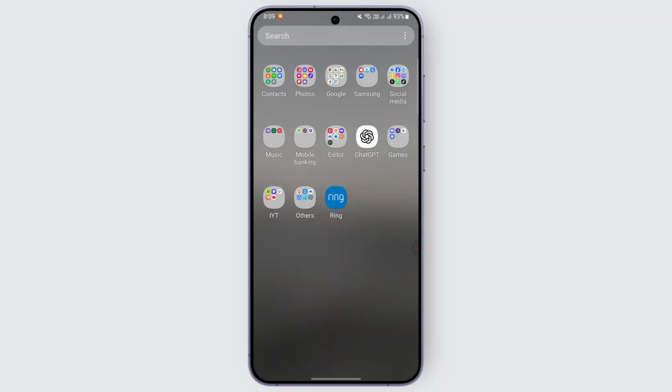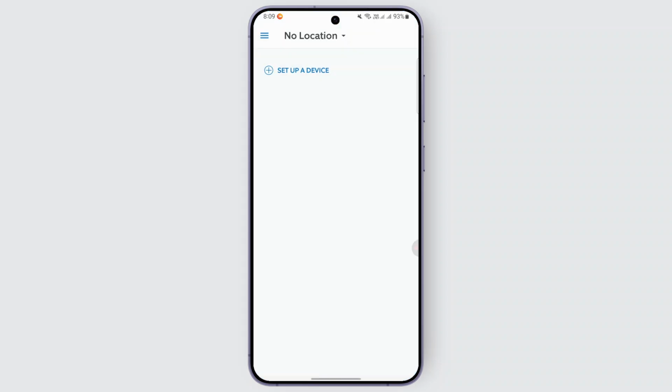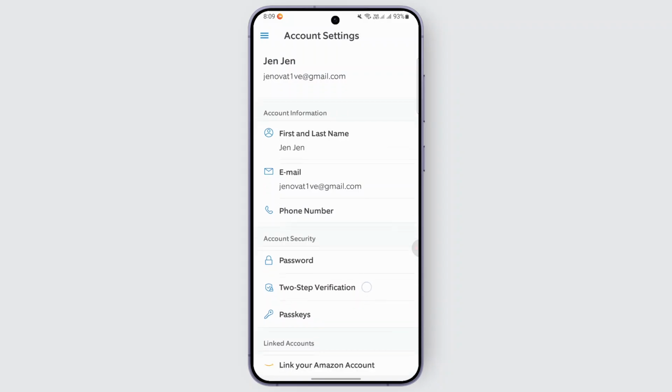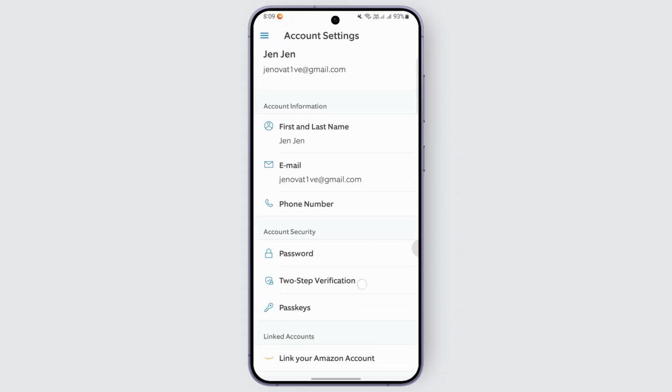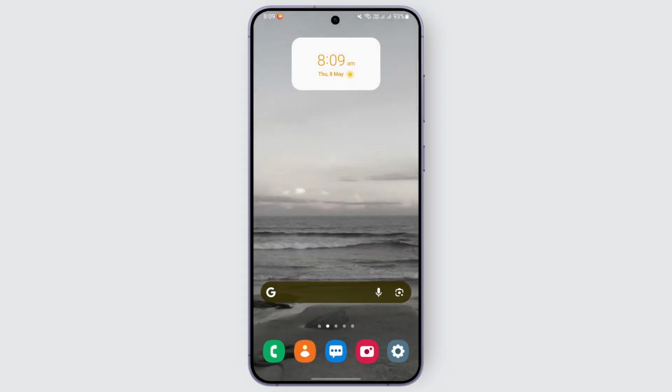First of all, head over to the Ring app, and once you open it up, log in to your account. If you want to change your language, head over to the menu at the top and then go to account settings. You can see we do not have the option of changing the language. So in order to change the language, you can directly change the language of your device's operating system, so that when you change the language, it will directly display it on the Ring application as well.